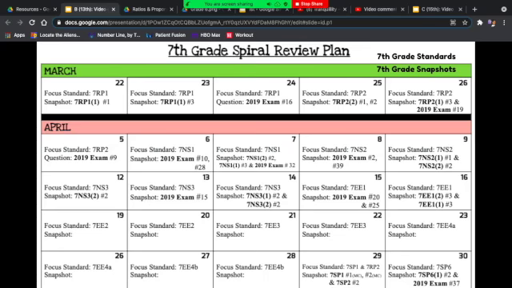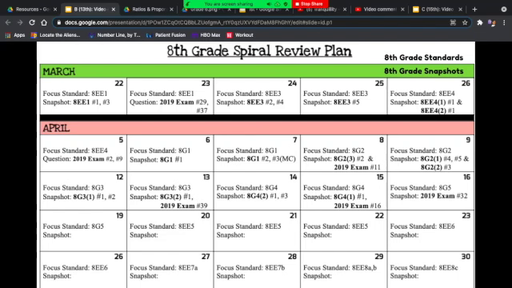Let's move forward. 8th grade. Were you sitting there wondering, I hope she did it for 8th grade as well? Yes, I did. Here's your 8th grade spiral review plan. Exactly the same. You have your focus standard. You also have the questions that I'm suggesting that you use from the snapshots and the 2019 exam. And the last 2 weeks only contains the focus standard.